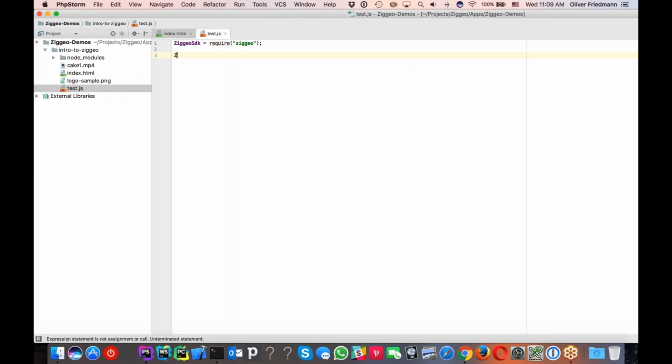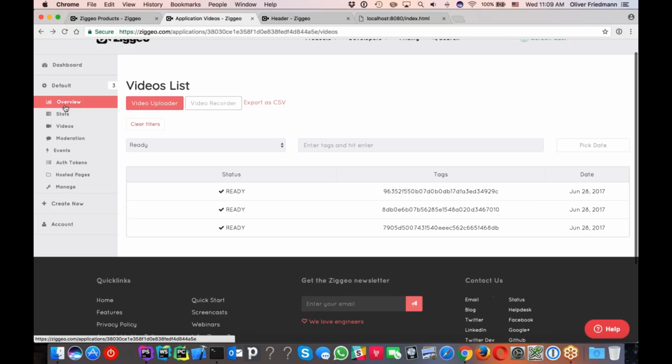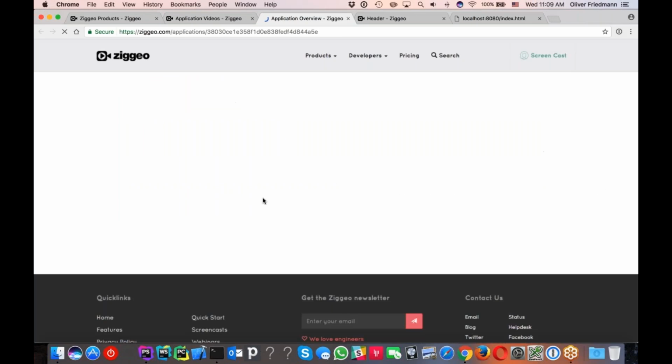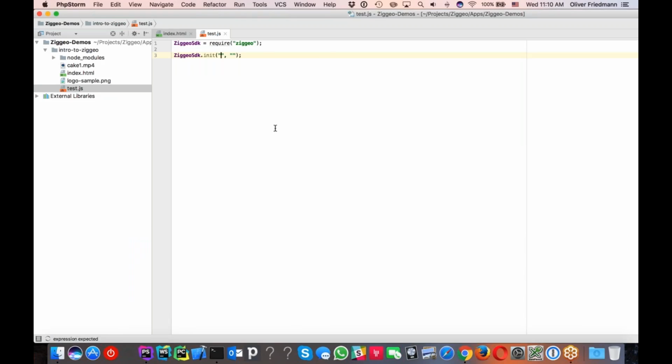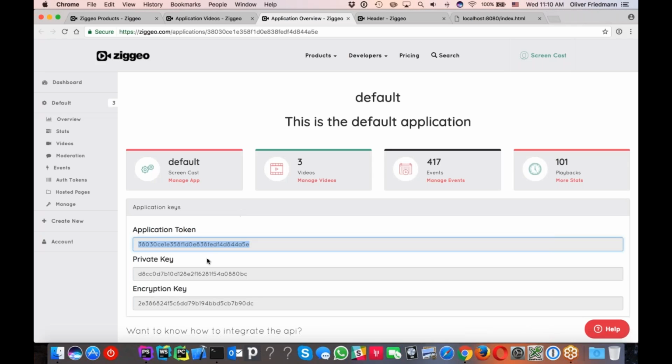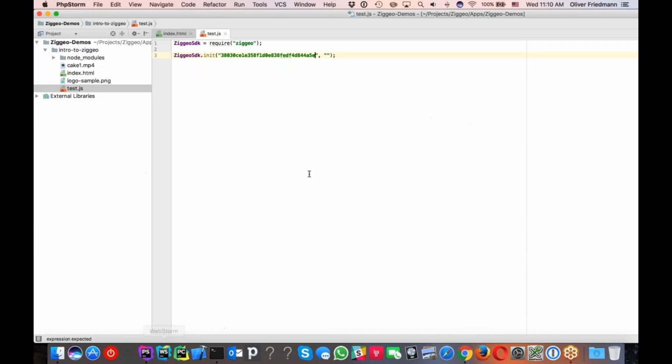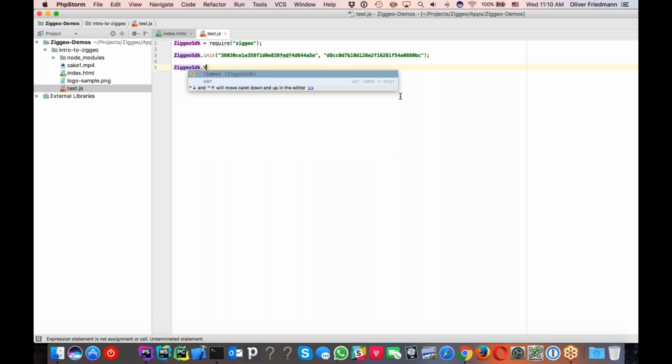So let's require this. As a first step, we need to init our script with the tokens. And this will require two tokens, the application token that we're also using on the client side, as well as the private key that we are only using on the server side. You should never expose the private key to the user in some way, because this essentially gives them complete power over your application. So this initializes the SDK, and then we use videos apply effect.